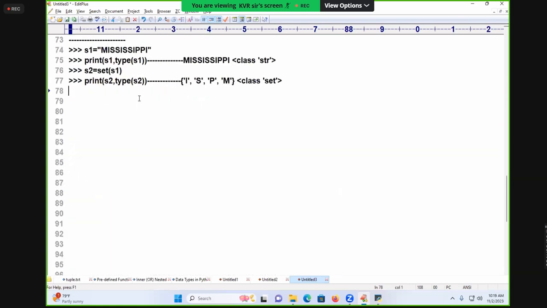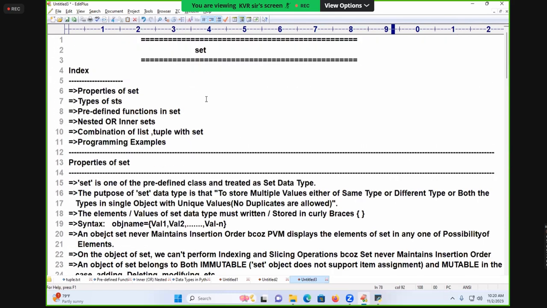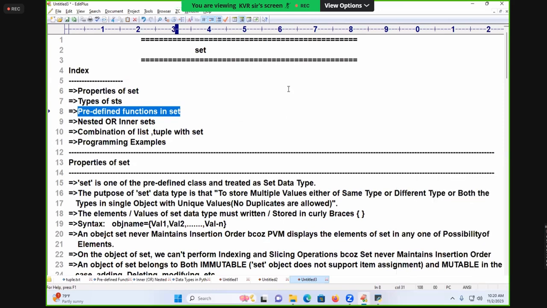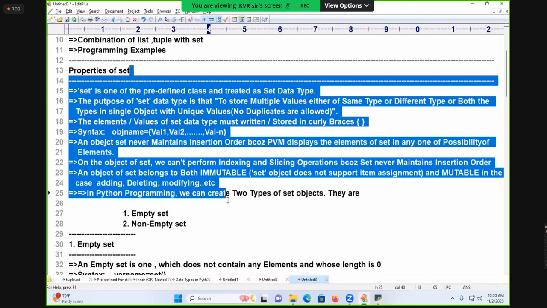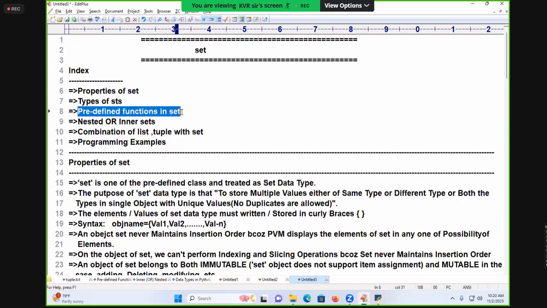These are called properties of set. Are the set properties clear? Properties of set, types of sets. Now I am entering into predefined functions in set. This is only 20%. If I complete that, you say okay, set is completed. Students will also remember it. But programmatically, we must be sound. This is a concept of it. Correct or not? The real concept will start from where?